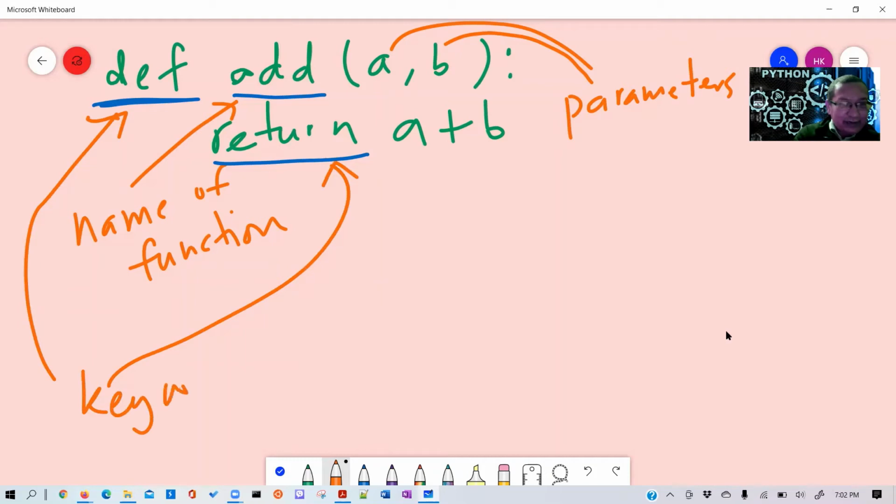Keywords means you cannot use any other. The case and everything has to be just like what I've written here, otherwise it will not work. So it's a kind of a command to the Python execution engine.